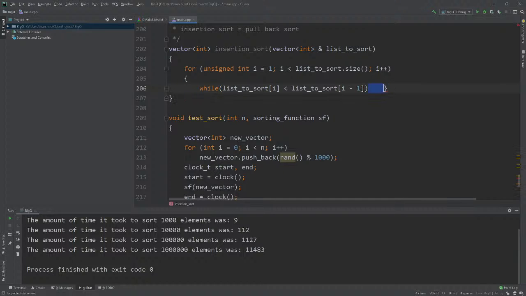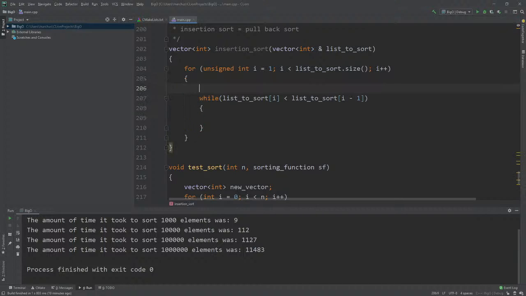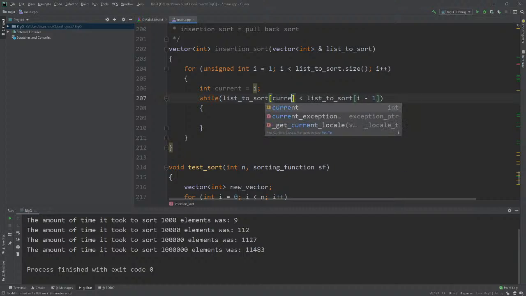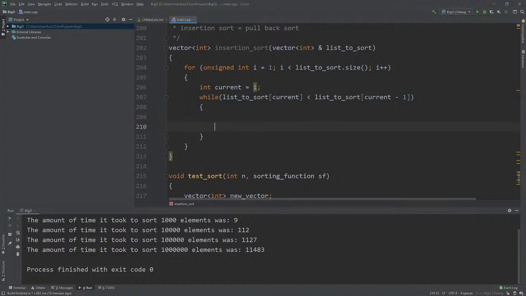Now, actually, we should rename it. So, int current equals i. So now we'll have current here. There we go. That's better. So the first thing we have to do is make sure we're not in an infinite while loop. So we're going to do current minus minus at the end.